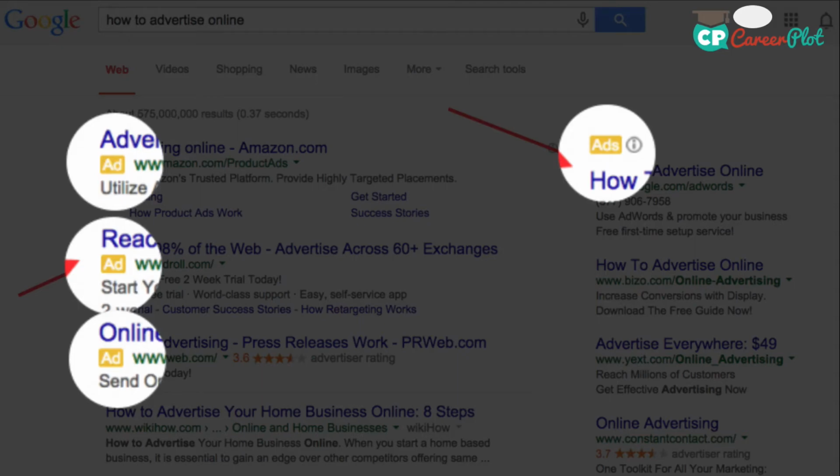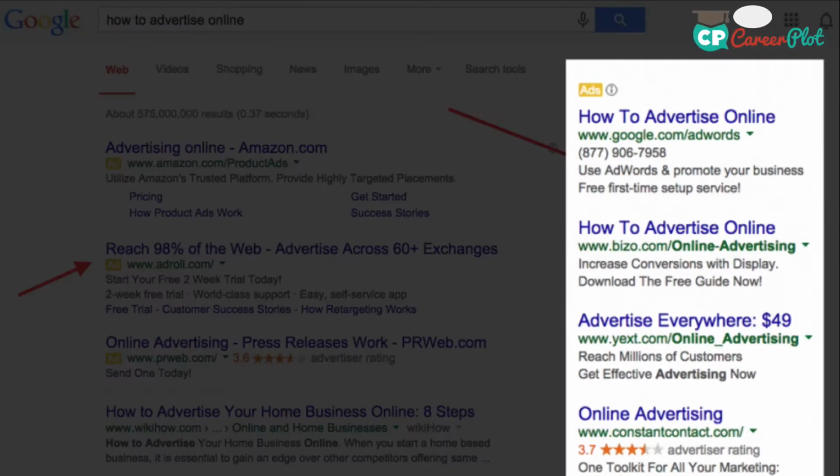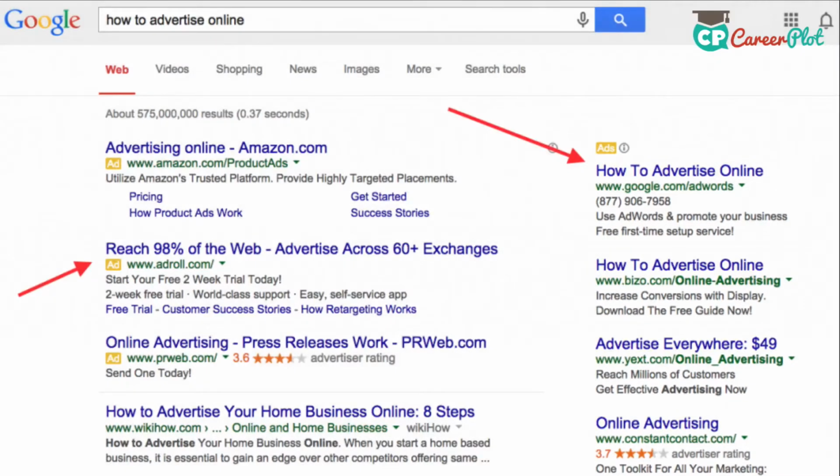Besides the ads shown in the top part, there is sometimes another right sidebar which comes up, and that will also show ads. The right sidebar keeps changing depending on the kind of queries you are making.